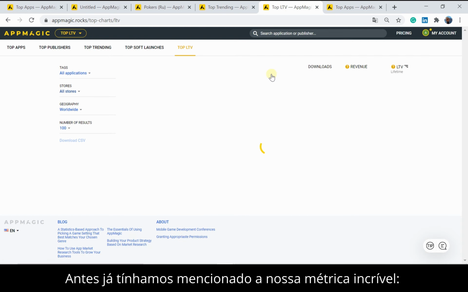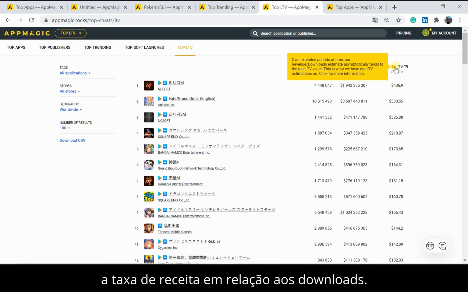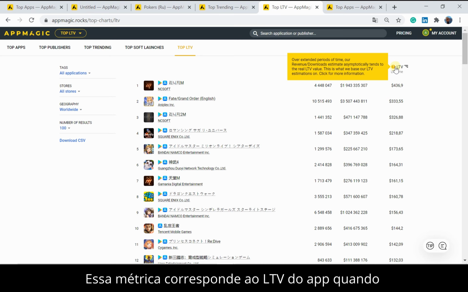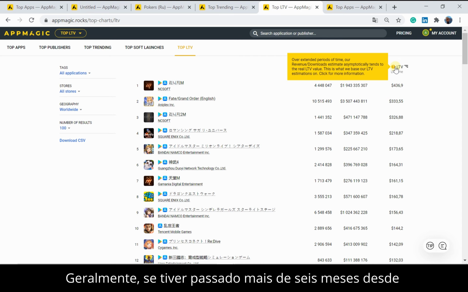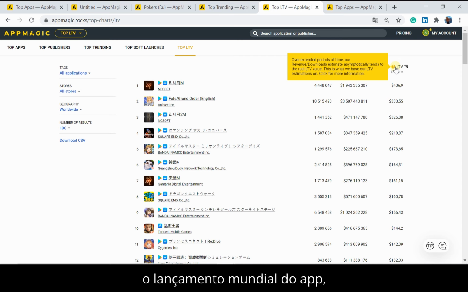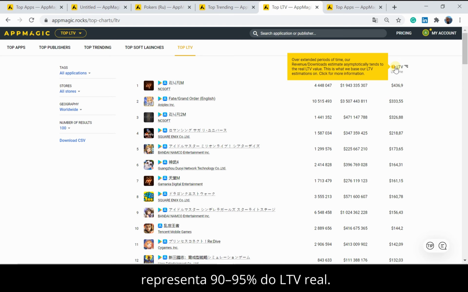Earlier, we have already mentioned our outstanding metric, the revenue over downloads ratio. The metric corresponds to the app LTV when the title is present in the market for an extended time period. Usually, if more than 6 months have passed since the app went worldwide, you can take this ratio as its LTV. In fact, in most cases, the revenue over downloads ratio represents about 90 to 95% of the real LTV.